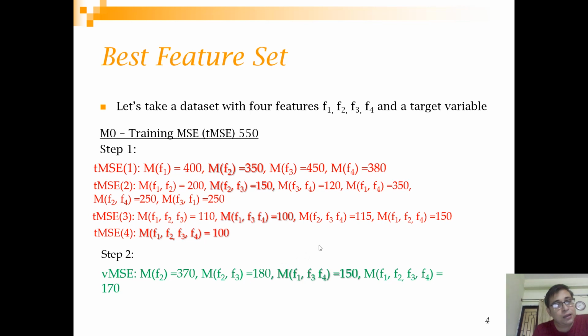Finally we say that F1, F3, F4 is my best model and I have reduced 1 feature. So for 4 features, the reduction doesn't look like much, but if you think on a percentage scale, you have actually removed 25% of the features.